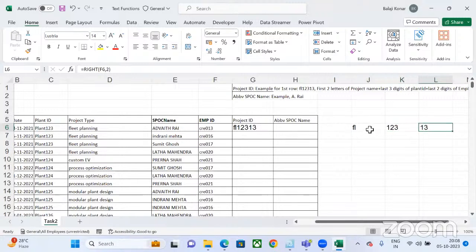We can calculate this in three different cells, or we can write a formula inside concatenate as well. Instead of J6, write the formula which is written over here. Instead of K6, write the formula which is written on column K. Instead of L6, write the formula which is written over here.